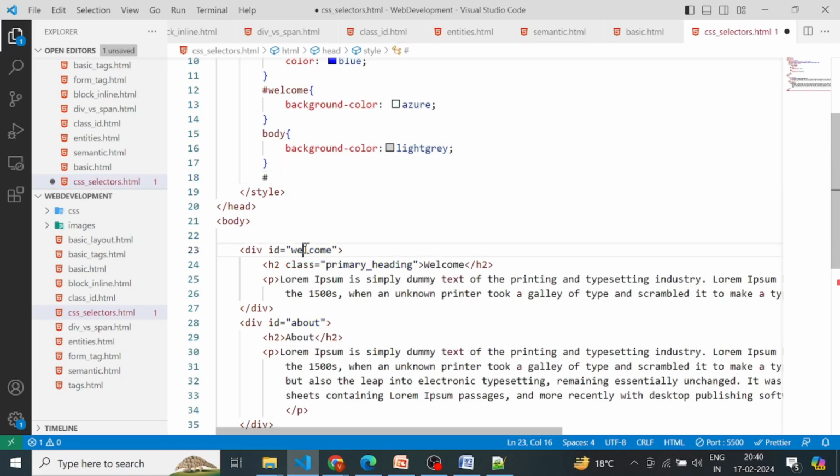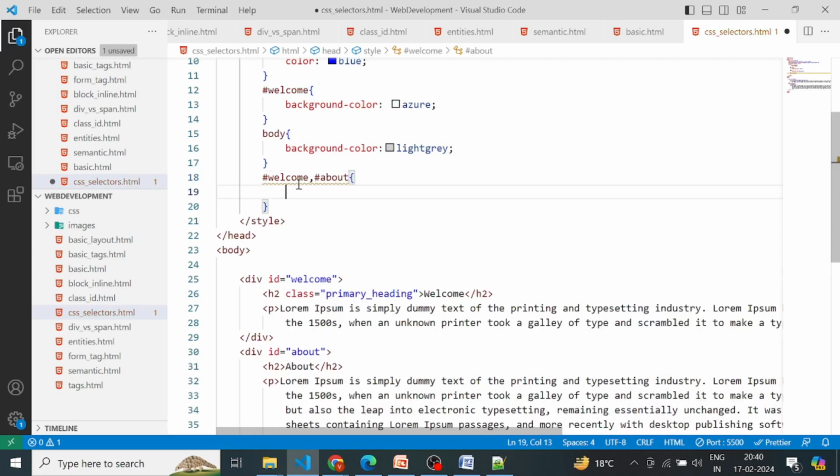So hash symbol, welcome, and for selecting the second div we need to use another hash symbol, but between the 2 ids we need to keep the comma. It means the element that has the id welcome and the element that has the id about, both elements are selected here.